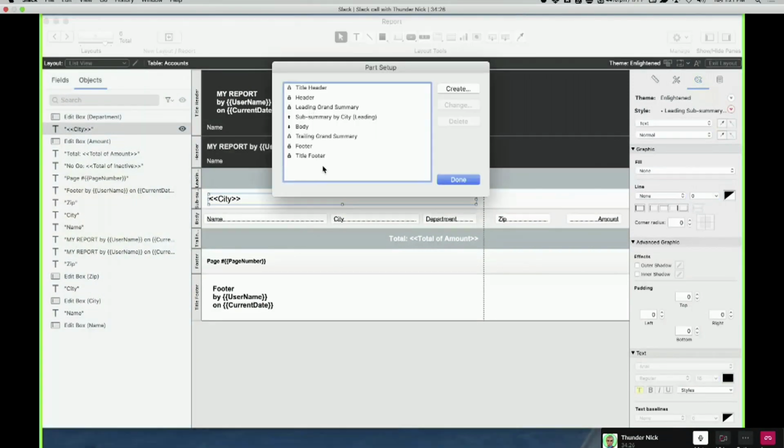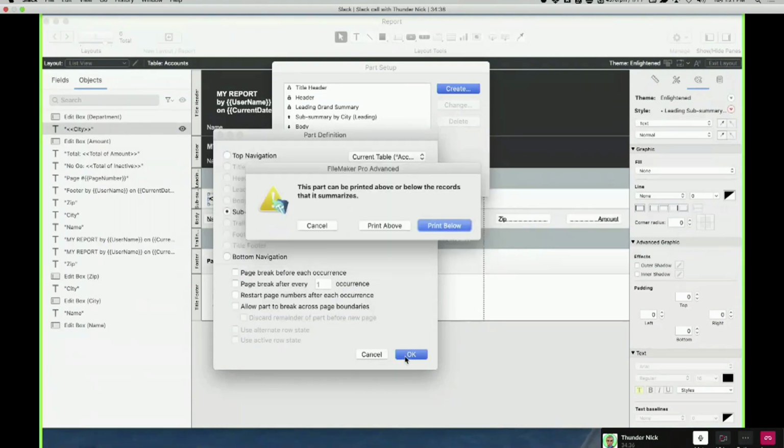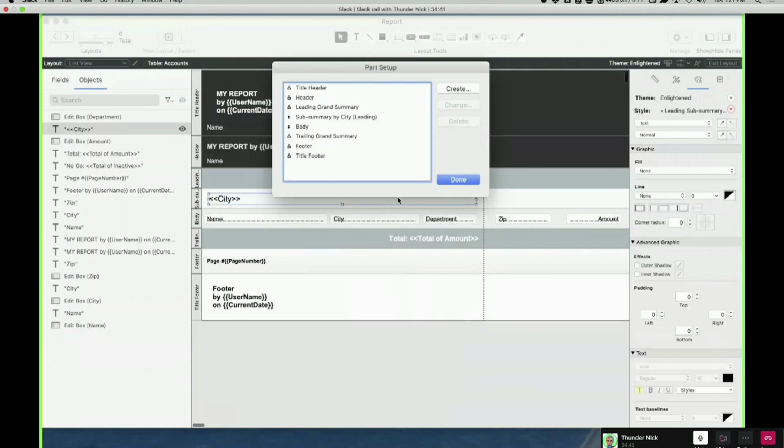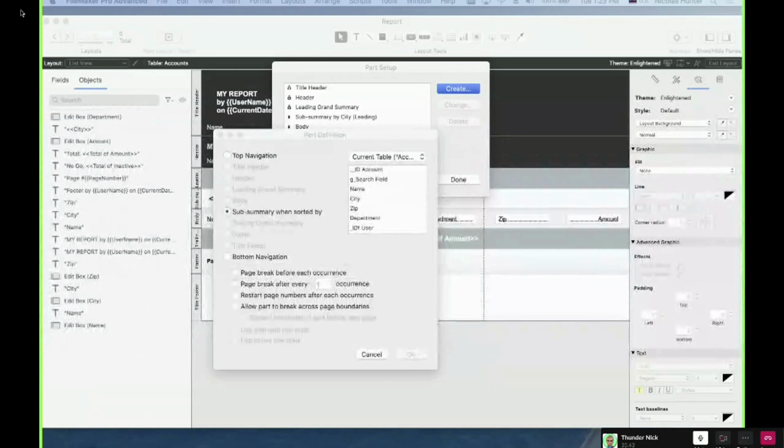You go to the part setup, and you create a new one. You create a new SubSummary sorted by. But you cannot add a second SubSummary sorted by unless it's above or below. You know what I mean? For example, you cannot have two SubSummaries sorted by the same thing above or below. That means if I want one SubSummary sorted by cities, I can put it only below the body, not above, because I already have one.